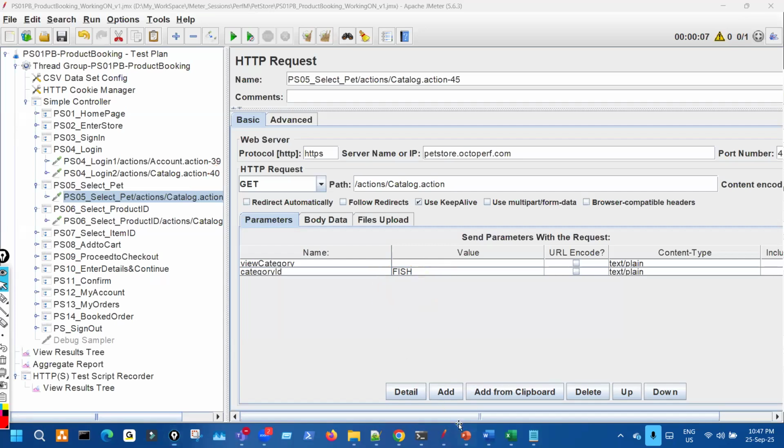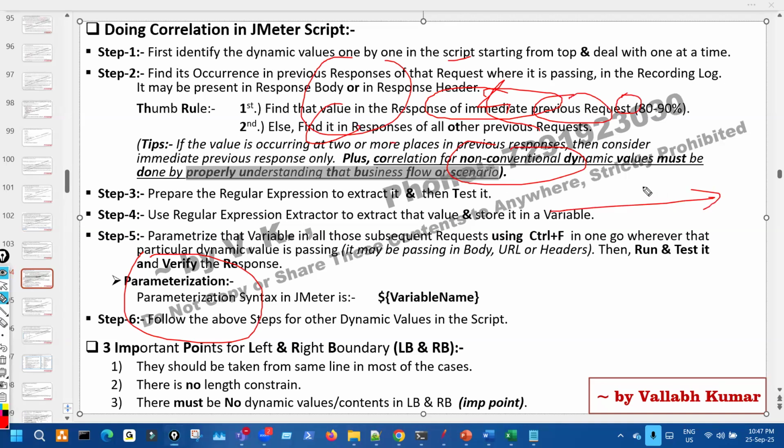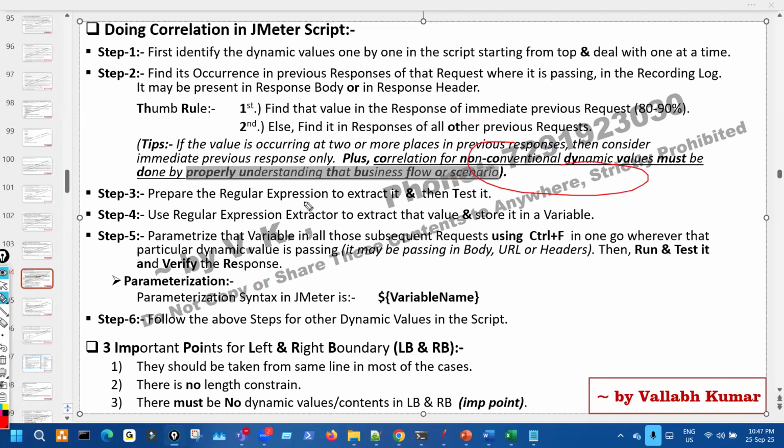The process remains the same, whether it is a conventional dynamic value or a non-conventional, business-related one. But for a conventional dynamic value, the rule is very simple. You just look back in the immediate previous request, extract it and pass it. Very simple, right? But for a non-conventional dynamic value, we have to think a little bit about the business functionality: where it will come from, which value to take, which not to take. So all those things you have to think about more. Here it is easy.